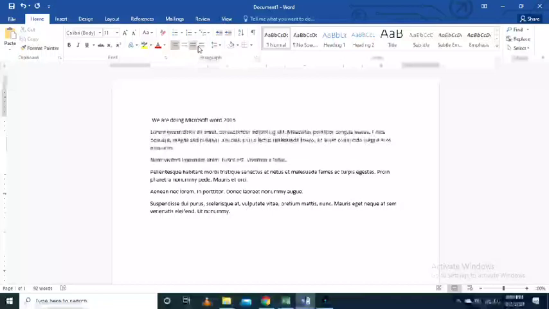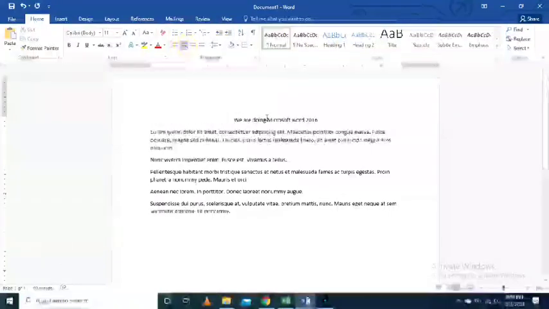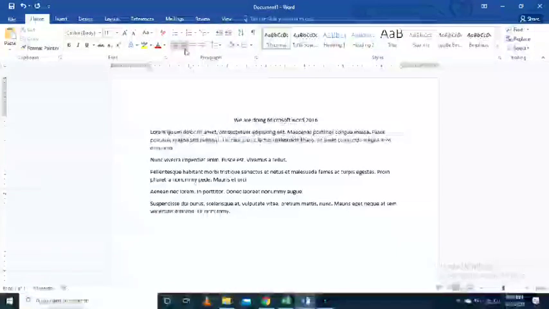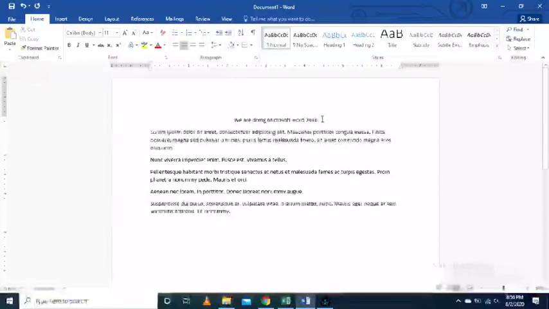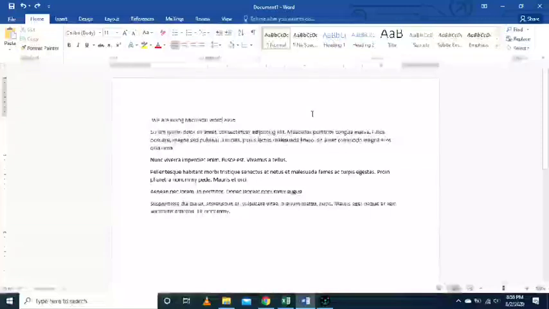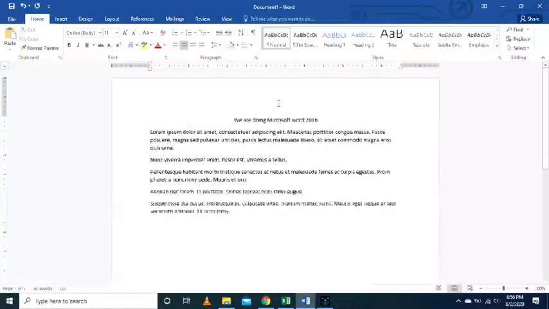So this is the alignment, left align. Now we are in the left align. If you want to make it center align, just click here and it will be in the center align. Or if you want to put this one on the right side, right align, like that. In order to do all those things, there's a shortcut. Control E is center align.